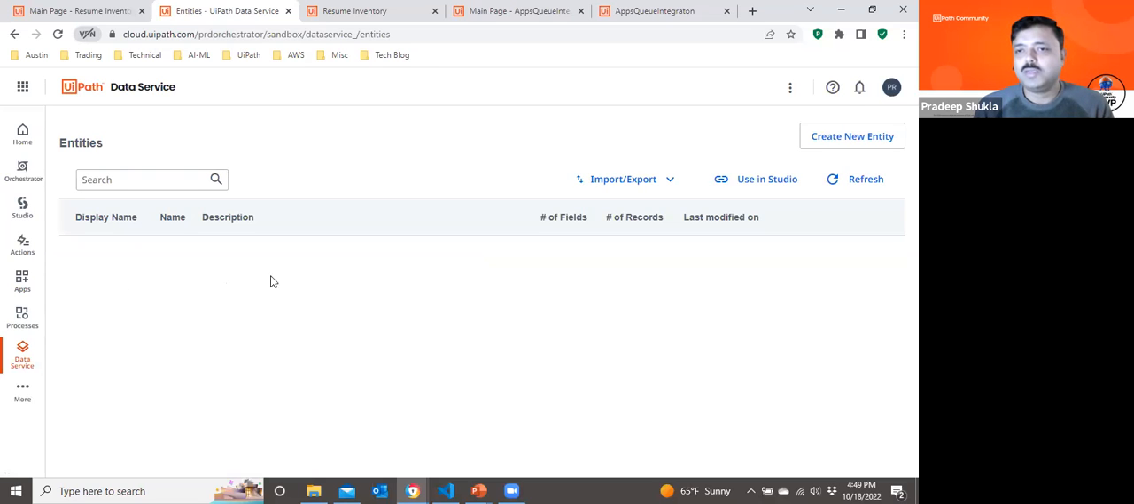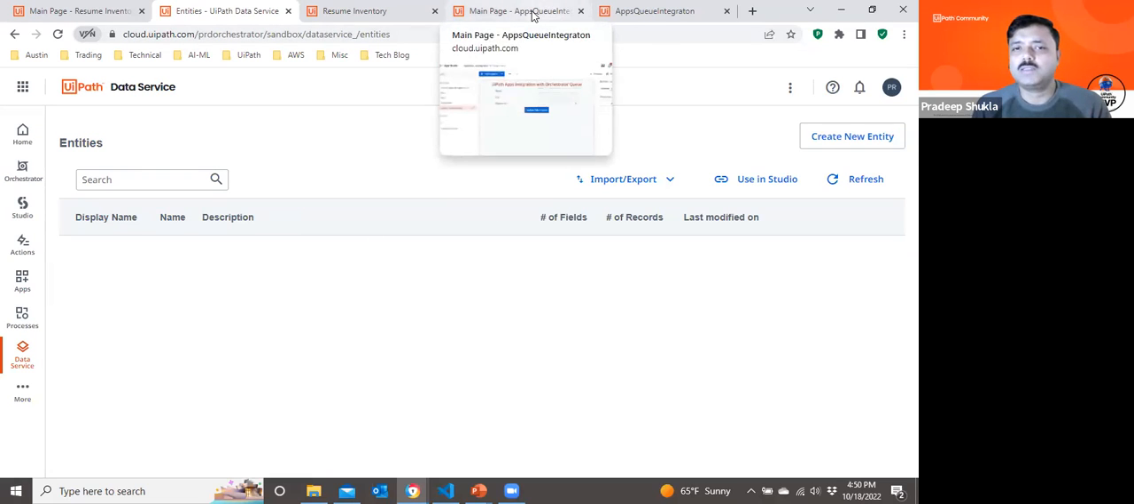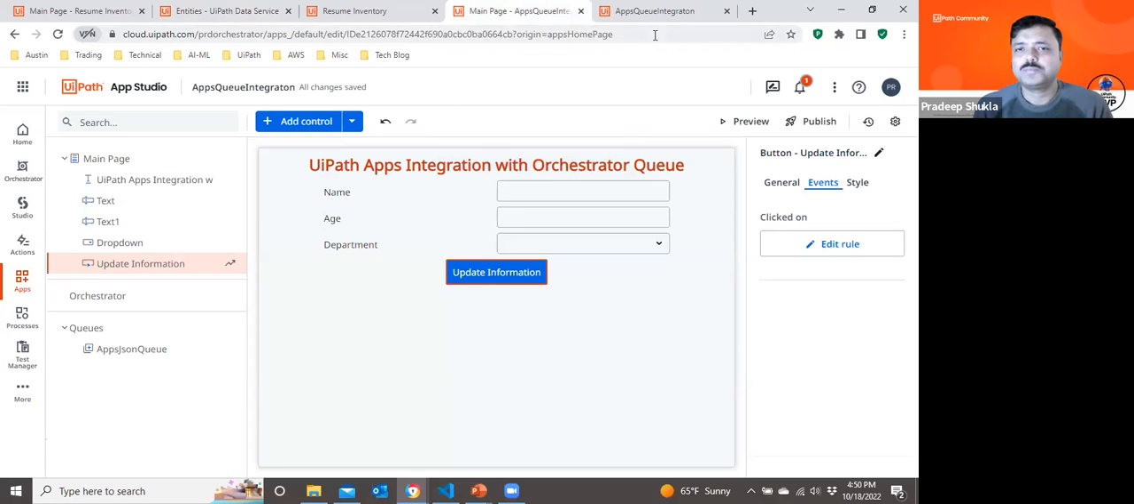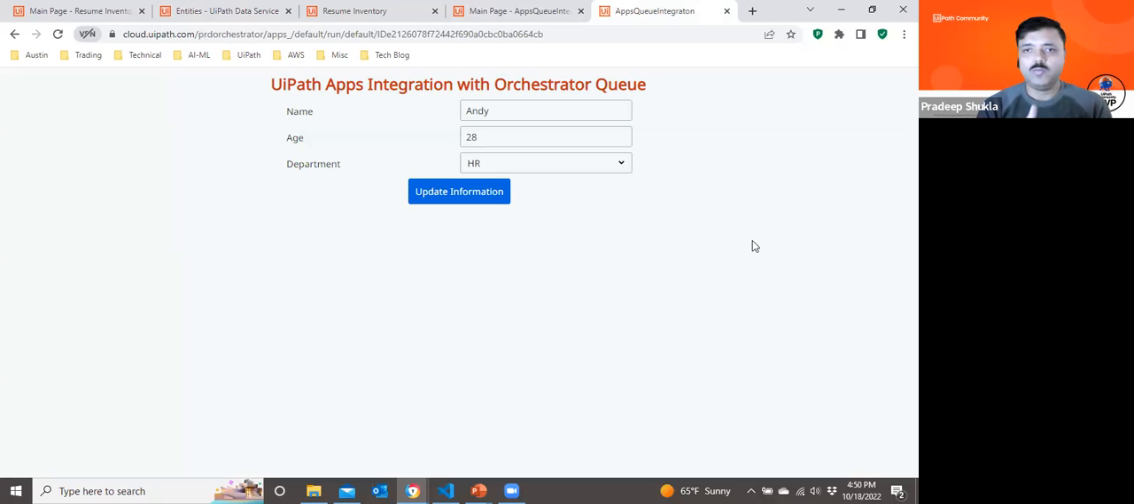Once this information is available in the data services, then we can create entities, we can create a similar exact entity like name, age, department, and we can pull all that information here that this particular record is successfully processed, right? So once we have that information, we can pick it up and display it on the UiPath apps if we want to present it back to the user, just like we are presenting, we are accessing information from the user here. So that is the way we connect the queue data to the data services and from data services to apps.